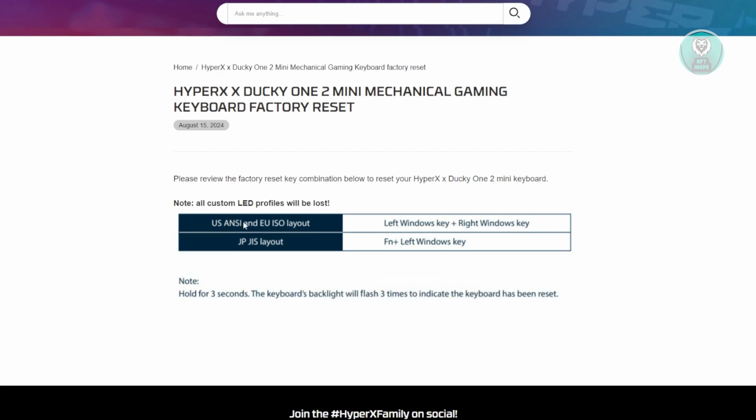For US ANSI and Euro ISO layout, you need to press the left Windows key and the right Windows key together in order to factory reset it. You need to hold this for at least 3 seconds until the keyboard's backlit will flash 3 times, indicating that the keyboard has been reset. Now, if you're using a Japan layout, you want to press the FN button and the left Windows key together. Same thing, hold this for 3 seconds.